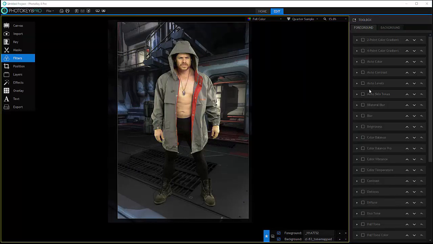Okay, so let's continue exploring these filters, and you can see we have quite a bit of them in our next tutorials.